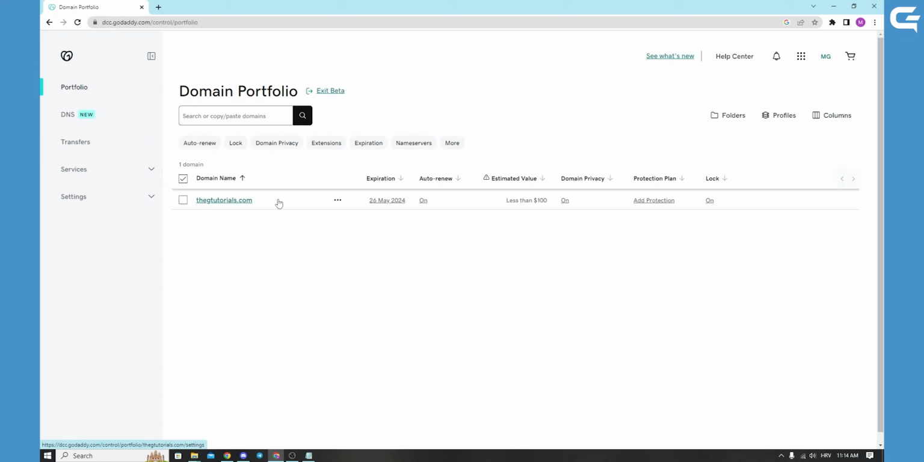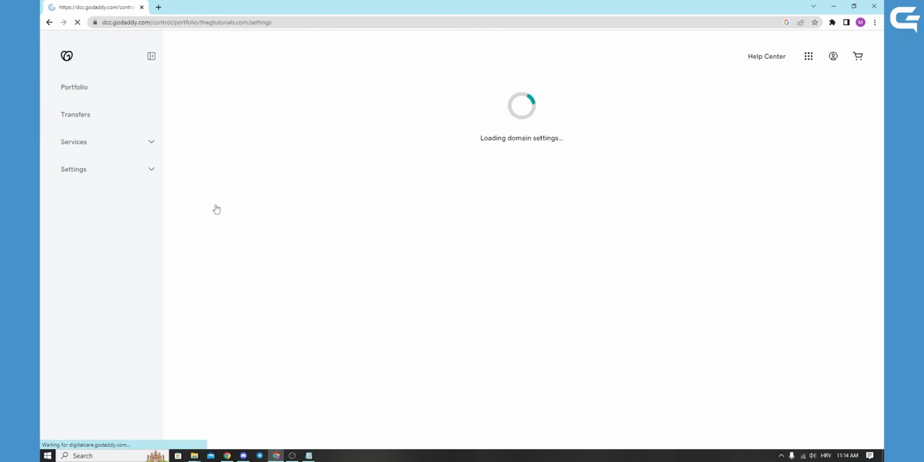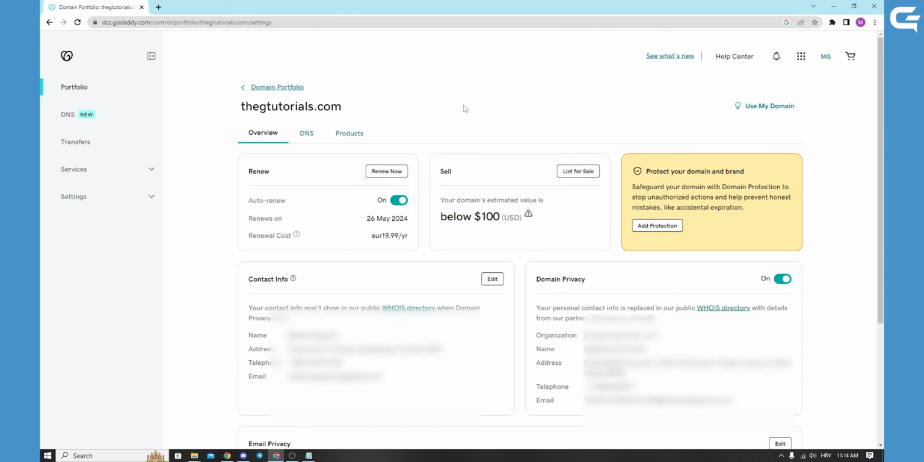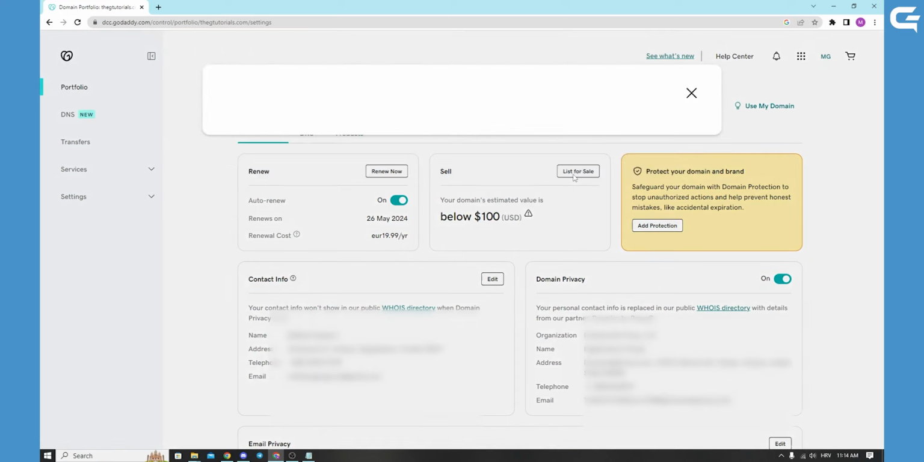You will here see all your domains. I have only this one and I will click on the domain I want to sell. It opens this tab for the domain. You can here renew it or you can sell it. All my personal information down there will of course be blurred, and I will click here, list for sale.